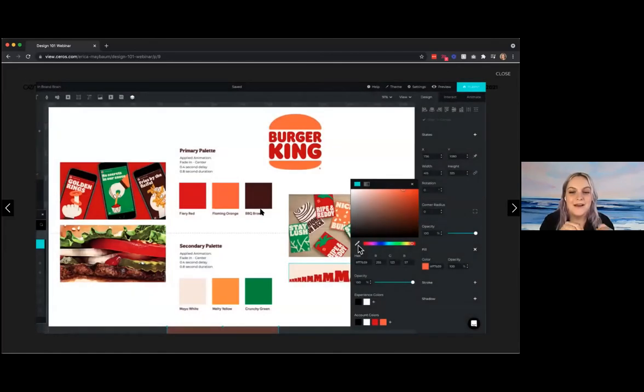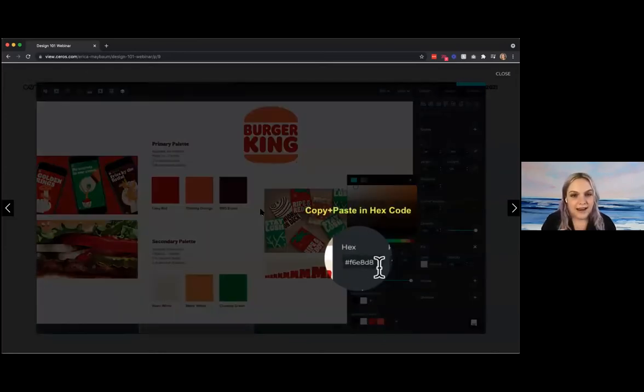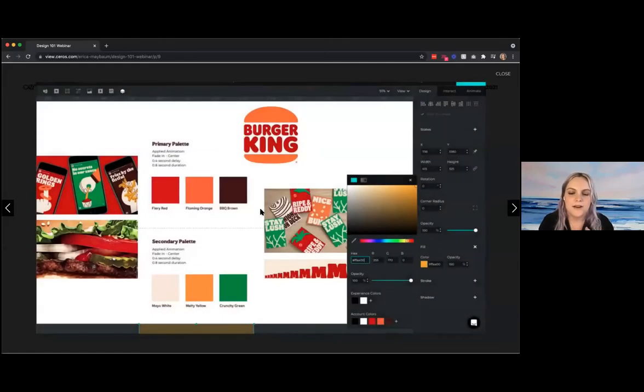Whenever you do that, the colors that you've selected actually appear in any new experience that you create. So it's already in your account. You don't have to worry about adding hex codes or reselecting the same colors. If you do need to add a hex code though, you can easily do that by copying and pasting the hex code in, and then you can go ahead and add that to your account colors as well.